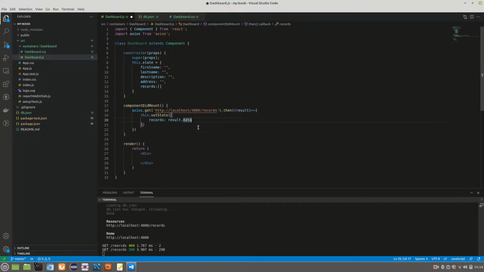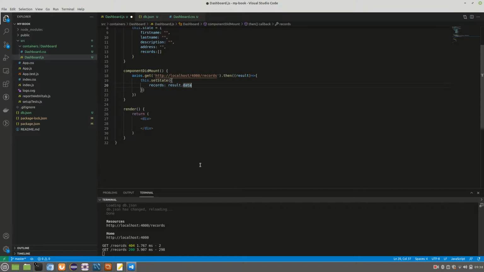Okay, result.data. Up till here we have done. Now we'll create the form. We'll come back to this method later, but first let's create a form.